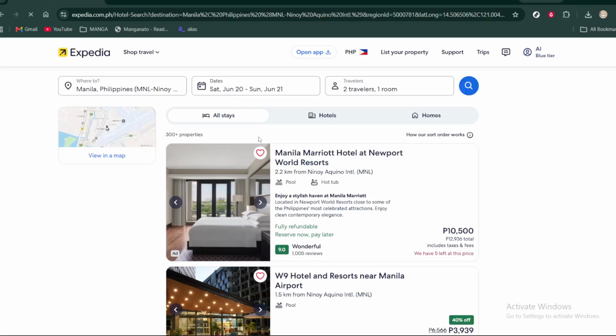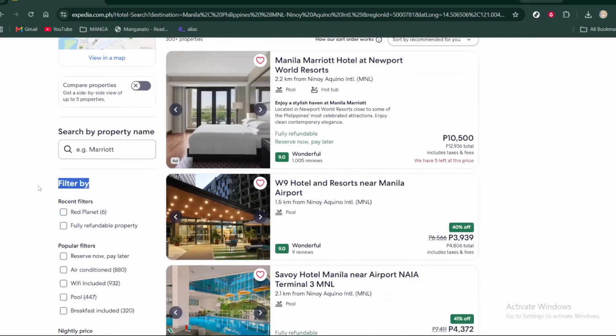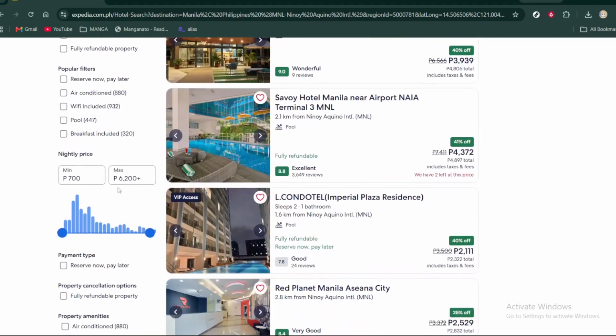Now here's where our filter comes into play. On the results page, look for a section labeled Filters or a button that says All Filters. It is usually on the left-hand side of the screen or near the top of the list. Click that. And here is the really important part.